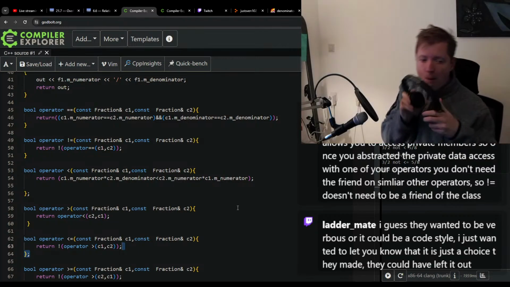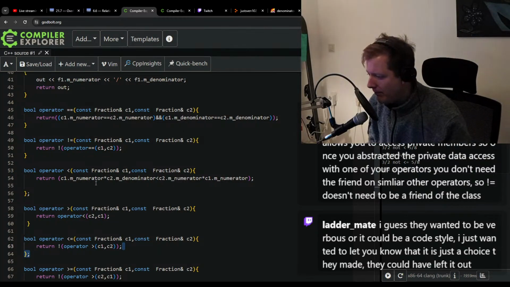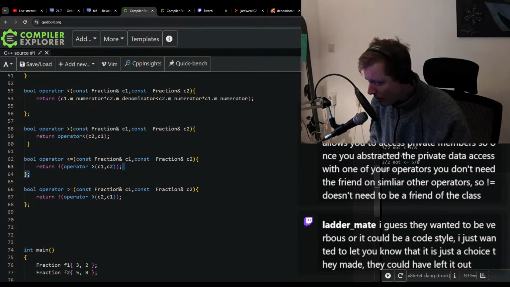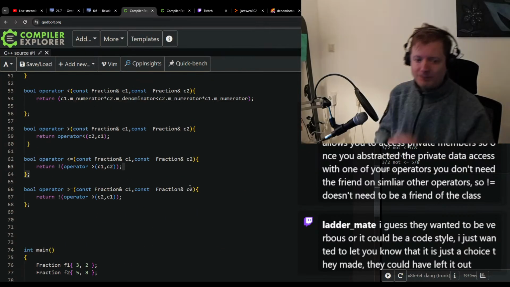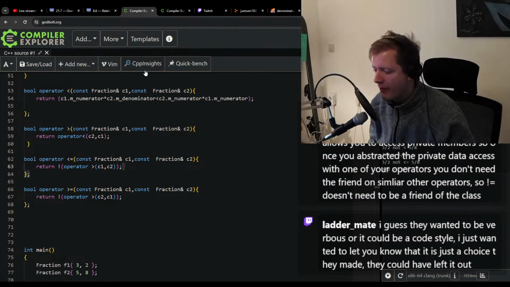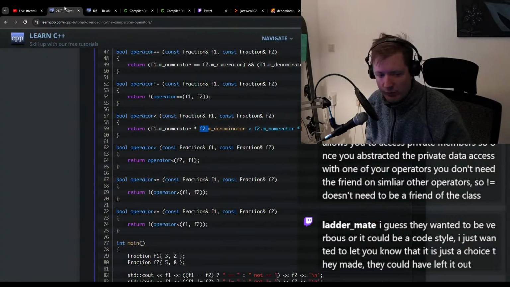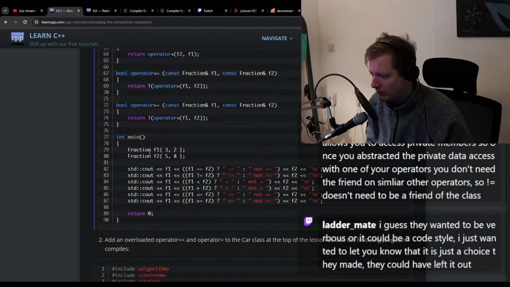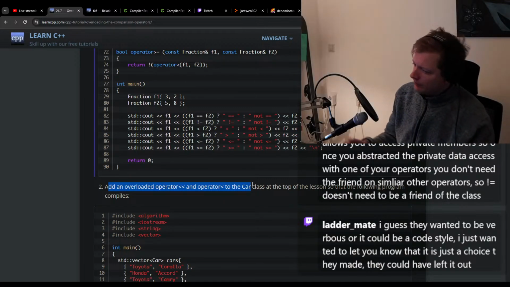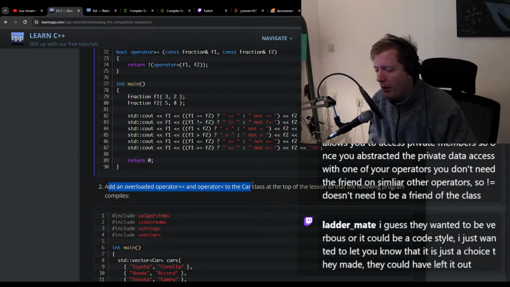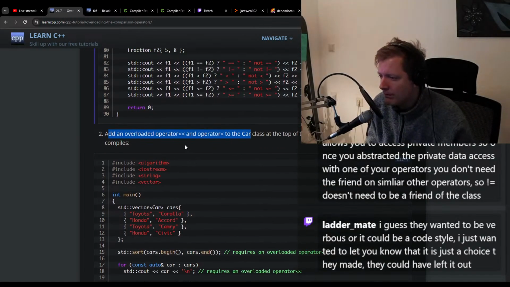Okay. Should be correct now. So, add an overloaded operator to the car class at the top of the lesson, so that the following program compiles. Okay, this is now working.